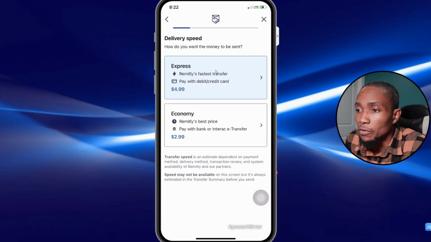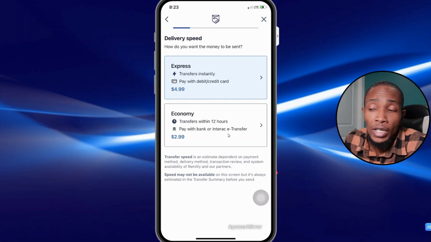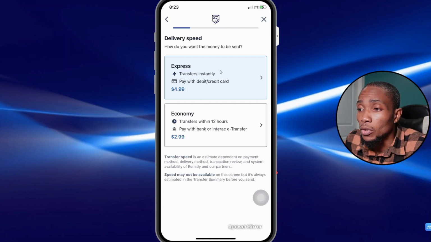Now for the delivery speed, you can choose between express or economy. Now for express, you have the option to send the money directly to a debit or credit card and they will have that money instantly. Now the economy is $1 cheaper really. And you can pay with your bank account, or in my case, Interac e-transfer. The option that you see will be different depending on the country which you're sending from. Now, so I'm going to go with Express.